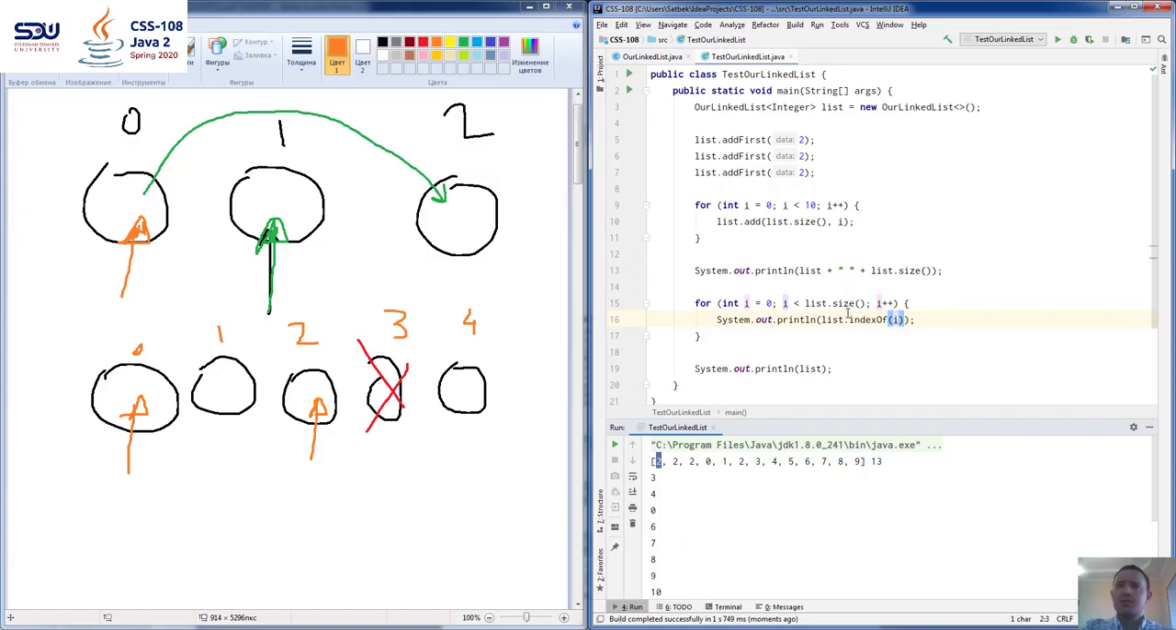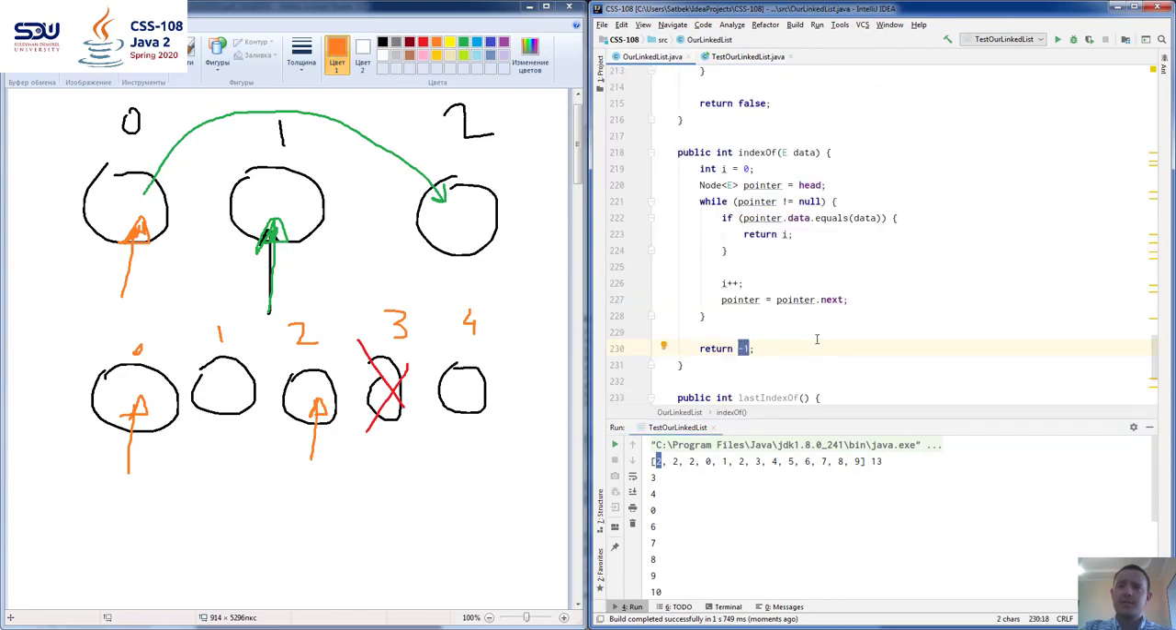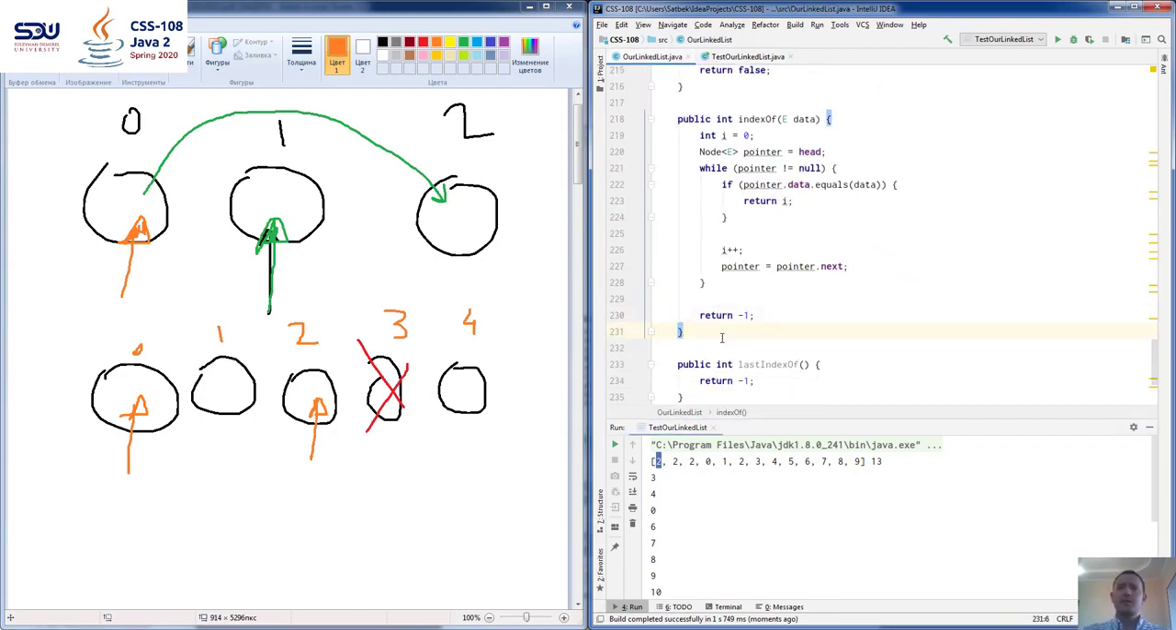So we're checking I, right? 0 is located at 3, 1 is located at 4, 2 is located at 0. Yeah, it's like index of, it returns the first occurrence. 10 is not here, returns -1, 11, 12. It looks like it's working correctly. Alright. Last index of.